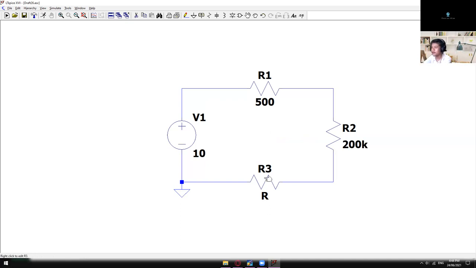All right. And then for the R3, if you want to put a mega, that's also possible. Okay, so let's say 100 mega. This one is in a million. So this one is in 1,000. This one is in a million. Okay, so this is also possible.